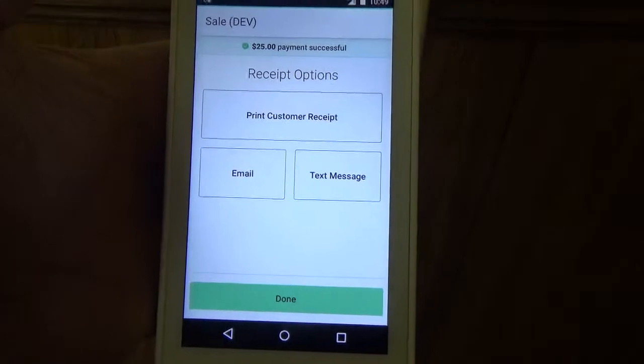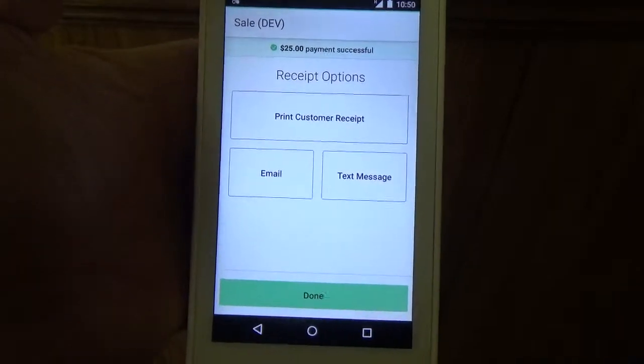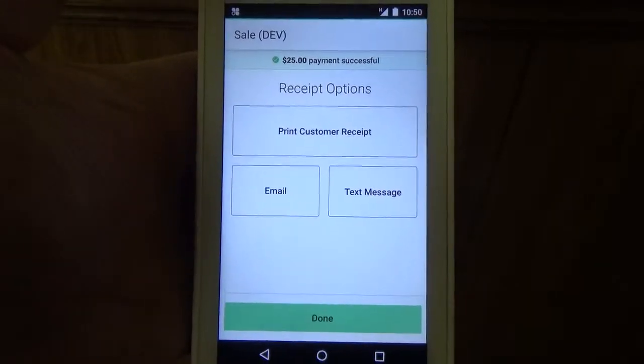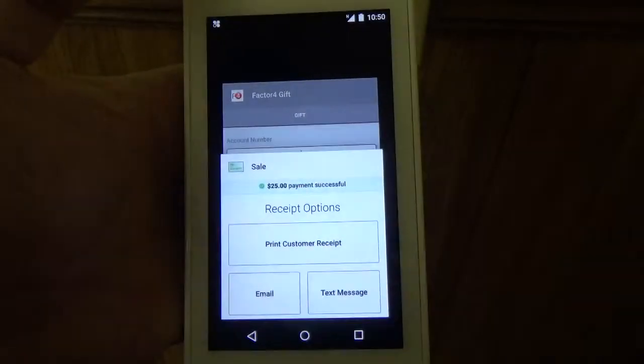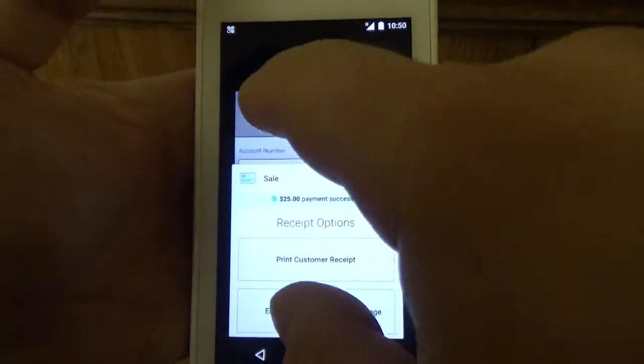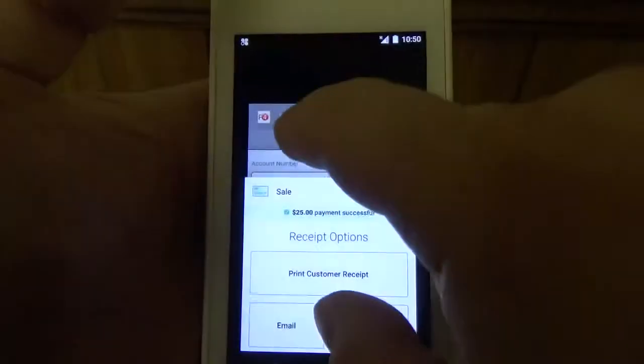So once you get to this screen, this is where you know you're finished the transaction. You're ready to switch over and put the money on the card. So to do that, we're going to go ahead and hit the square button here on the side. We're going to navigate over to the Factor 4 app.